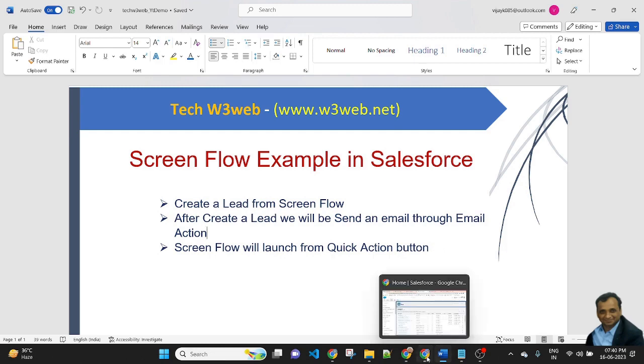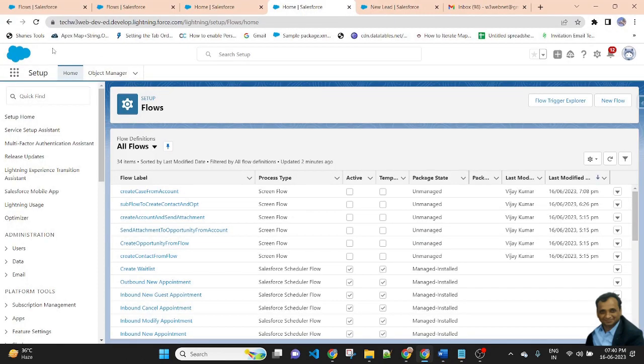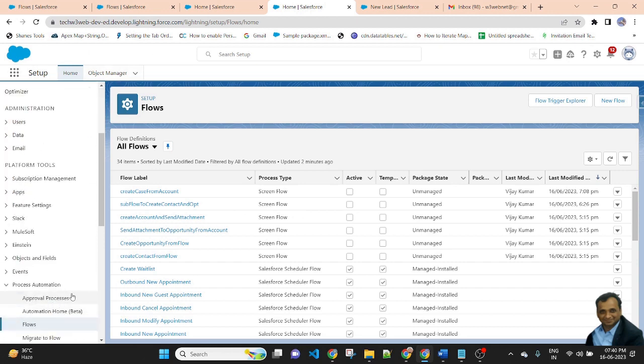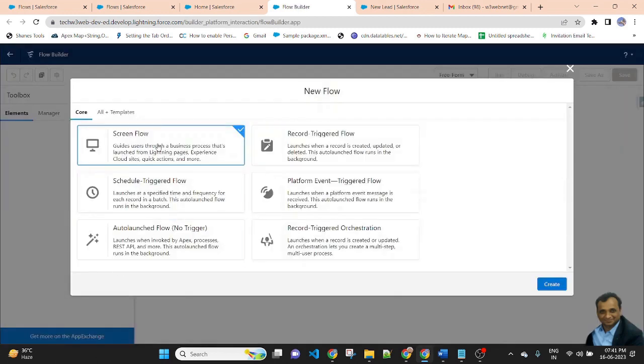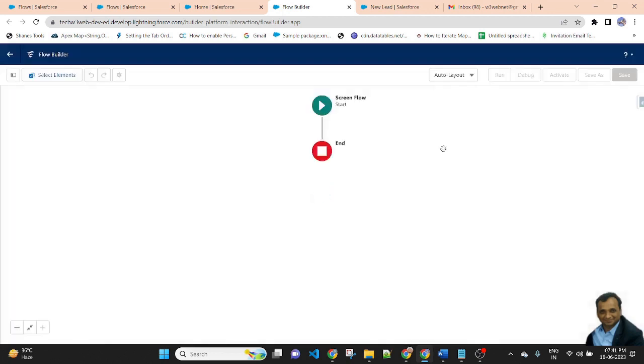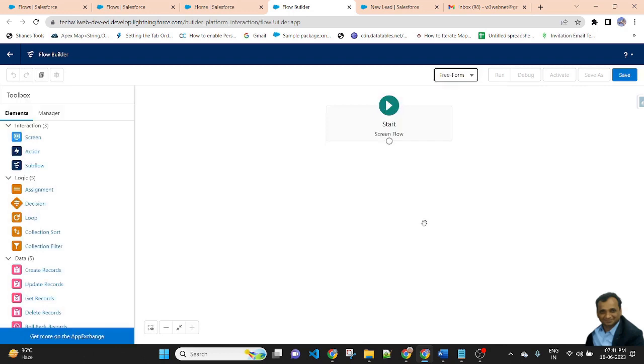So let's get started. Friends, this is my Salesforce org. Simply go to Flow, and there is a New Flow button to create a new flow. Click on New Flow, select Screen Flow, then Create. Change auto layout to freeform.